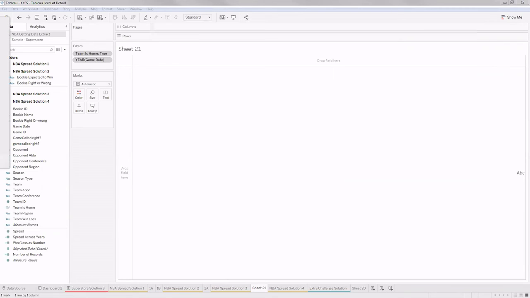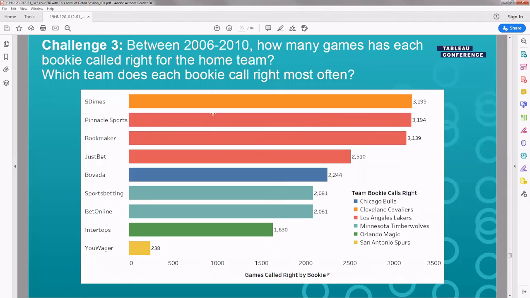Okay, and now the task is, I've got the count for each of the games, the count distinct of all the games where he has called. Now I can simply do a bookie level sum that will give me this number, but I need to extract the team for which he is getting the most wins. So in order to do that, I need to find out at a bookie level and at the team level what is the maximum number of correct bets that he has got. So for that I will create another calculation.